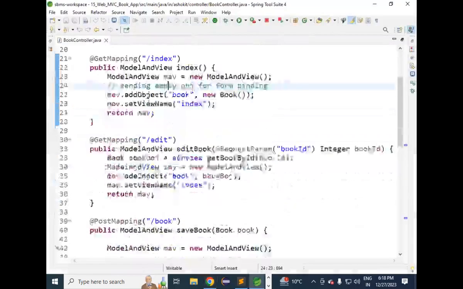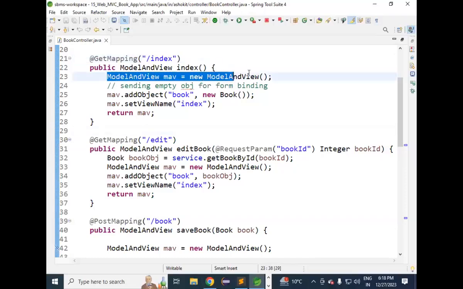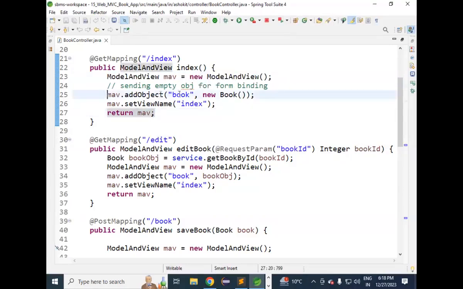When we are sending a request for the index URL, what we are doing here is using a ModelAndView object. In that ModelAndView, we are adding our object and setting the view name. So can we change the return type to String also? Yes. How to change the return type to String? When I change the return type to String, then how do I send the data?